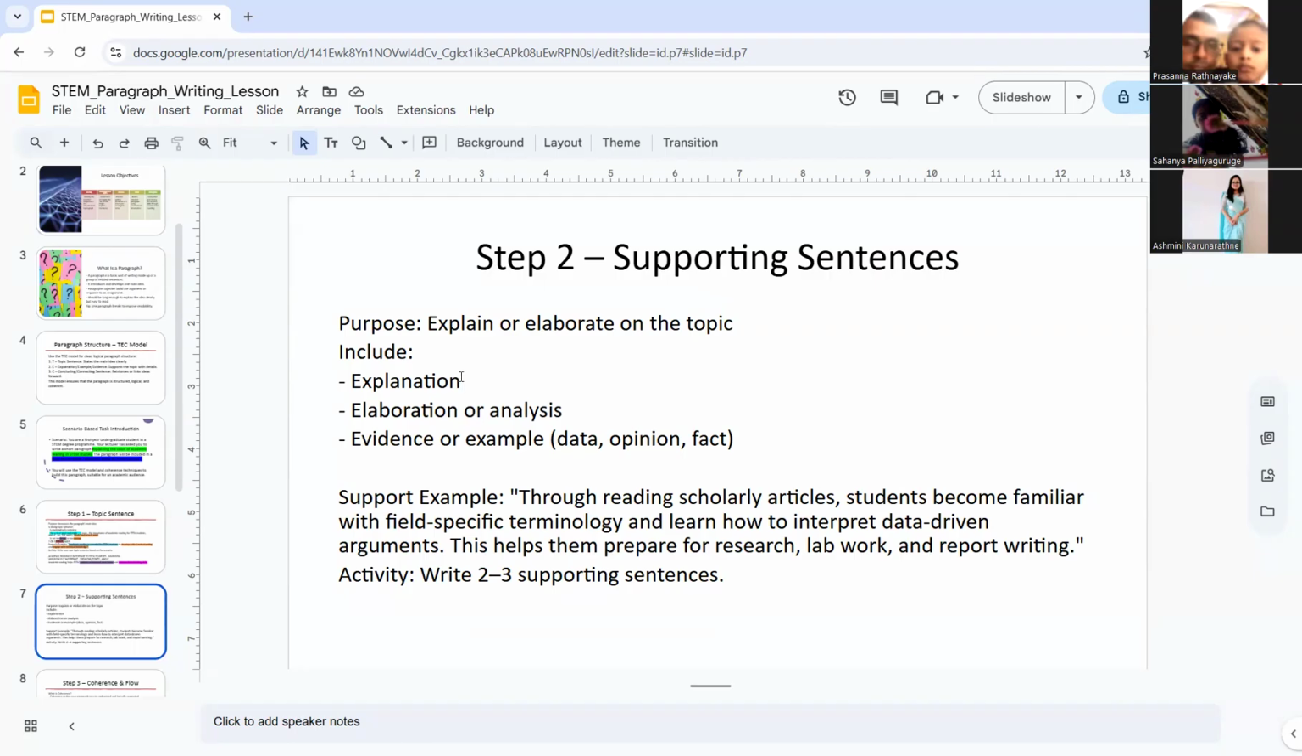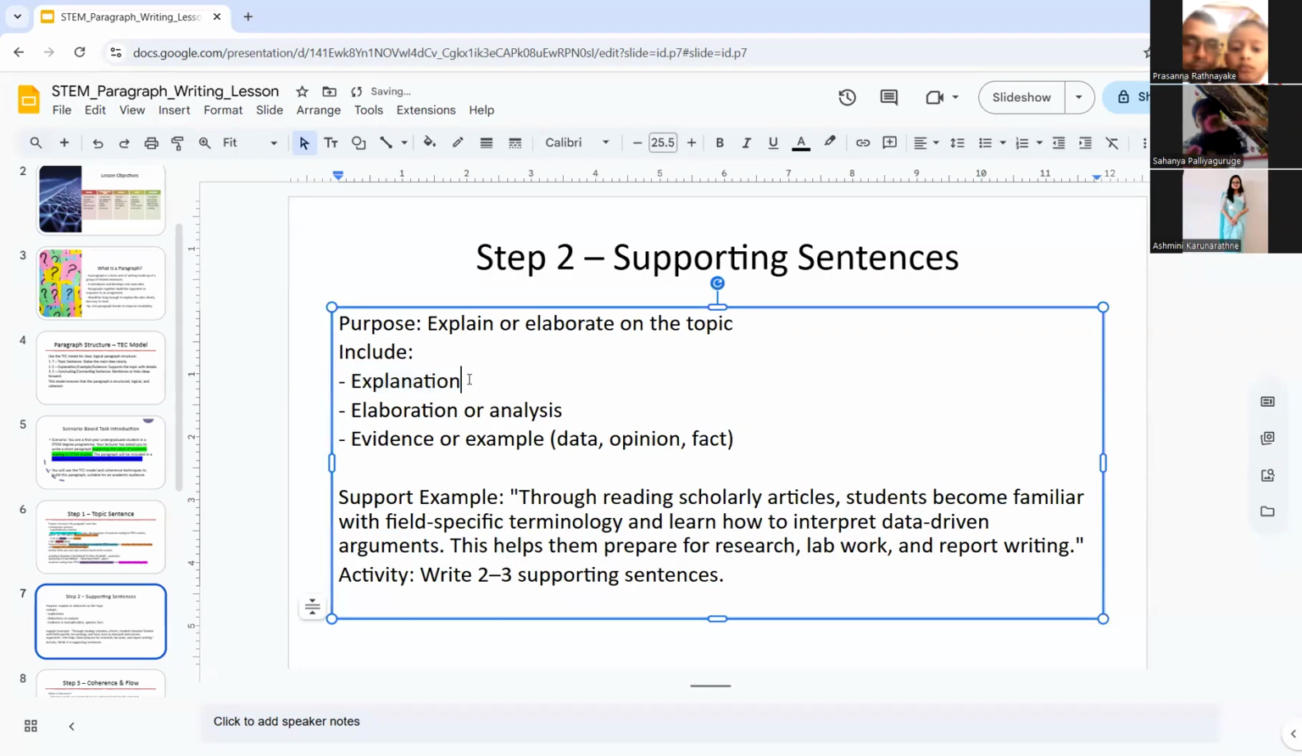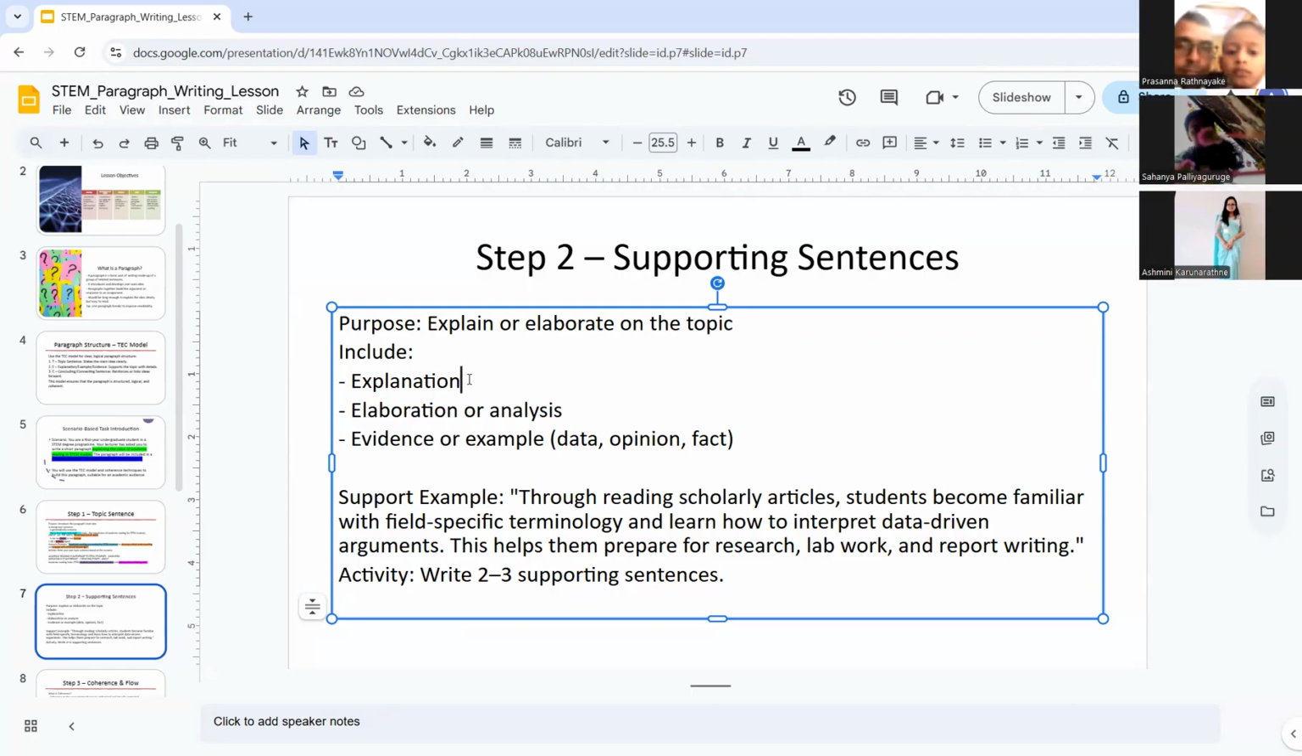This is the first step. You are just simply explaining, that is the explanation, and then you're going to build up on your explanation and explain in more detail the things you have explained firstly, and then you're giving your evidence or examples. You can give data or real life examples, facts, opinions. Now, for example, through reading scholarly articles, students become familiar with field-specific terminology and learn how to interpret data-driven arguments. This helps them prepare for research, lab work, and report writing. Right? So the first step is you are going to explain.